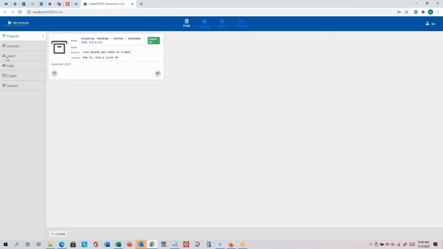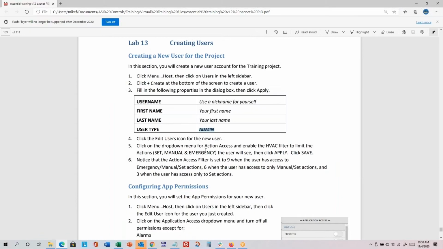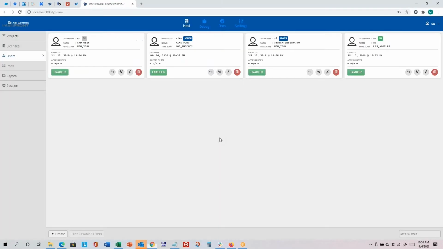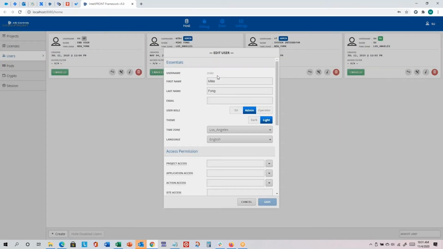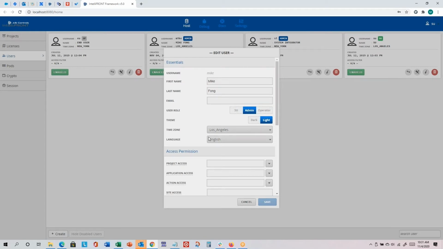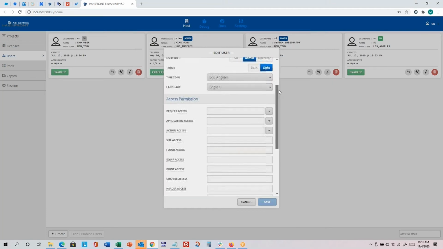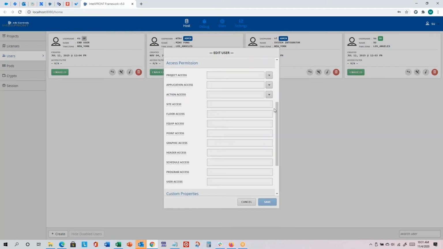So going back to hosts and users, I've got this new user that is named Mike that is an admin user. And so step 4 says click the edit users icon for the new user. So that would be the little, is that a screwdriver and a wrench? You click edit user, then you get some additional choices here. Basically the stuff at the top we set during initial creation, and then the permission stuff is where you can apply additional restrictions on a per user basis.